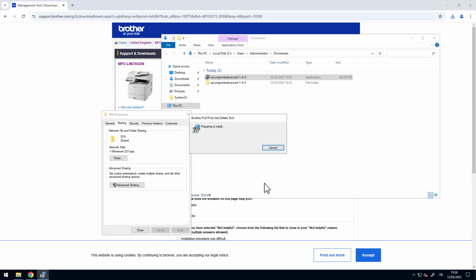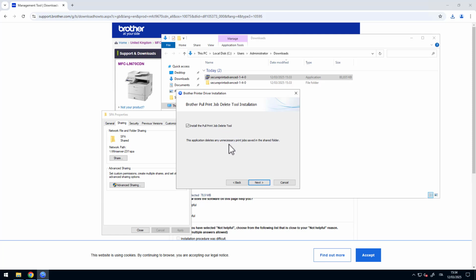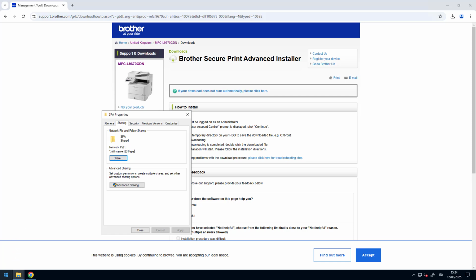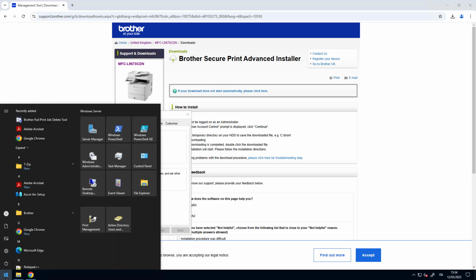We'll go to next. It's asking me if I want to install this optional pull print job delete tool, which allows me to then go in and delete jobs. I think I will. Click next. And then we'll allow this to install. Perfect. So let's just close this and take a look at that driver.